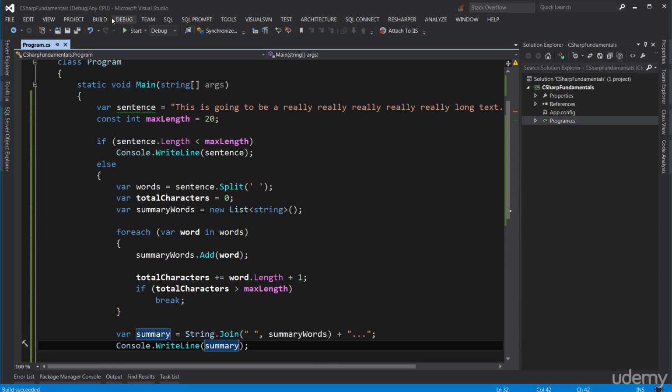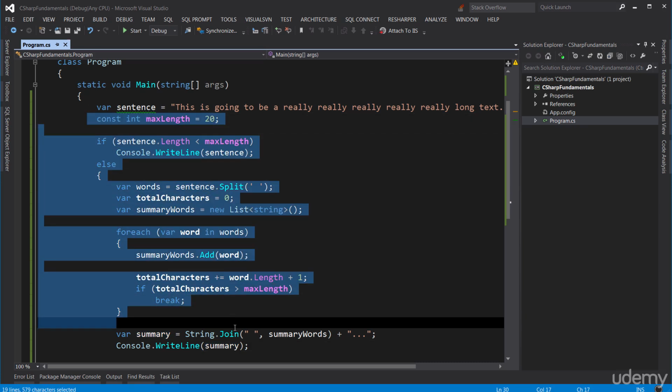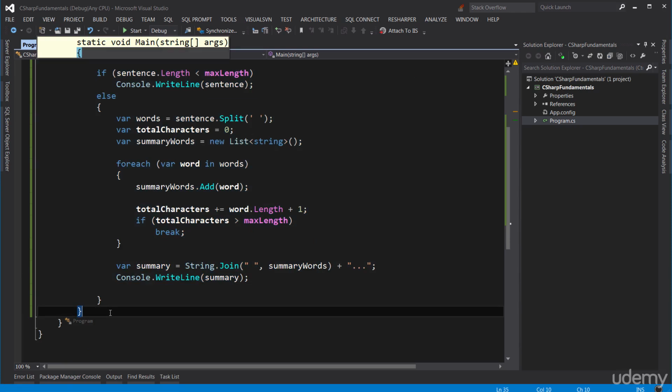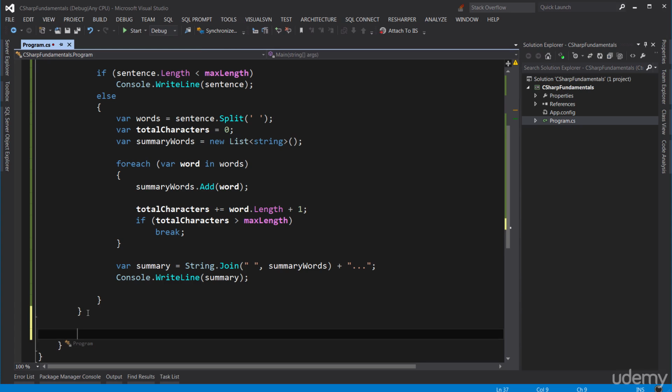Now, in a real-world application, it would be nice to extract all this logic here into a separate method or a separate function, so we can reuse in different places. So what I'm going to do now is create a new method here. So this is the end of our main method. We can create another method here. And that method has to be static because our main method is static. So in order for us to call that method from the main method, we need to declare it as static. So static. The return type of that method should be a string. Let's call it SummarizingText. That takes a parameter of type string.